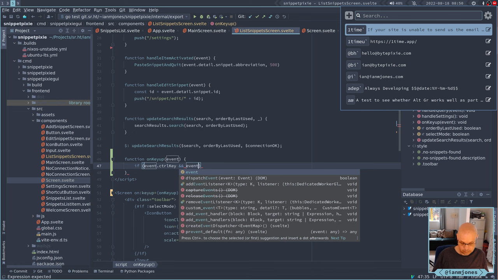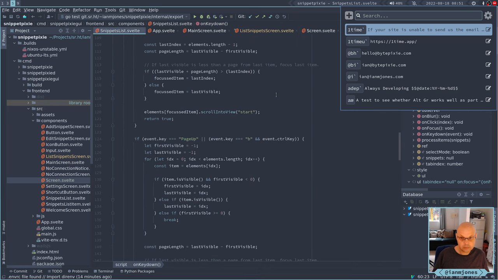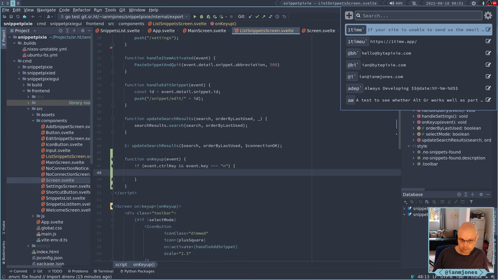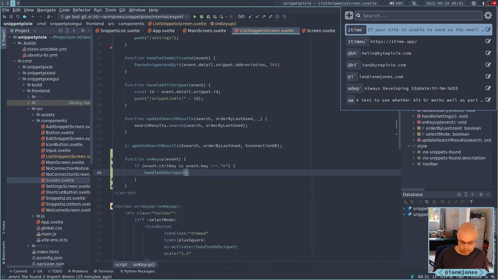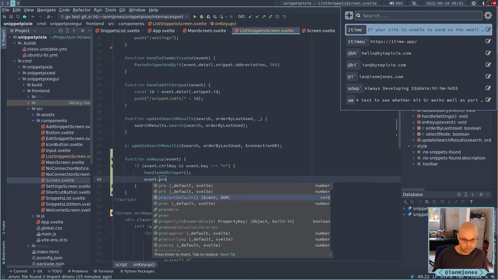and event.key, is that right? Yeah. Is equal to n. Let's try just, well, at the moment we do handle add snippet and event.preventDefault.